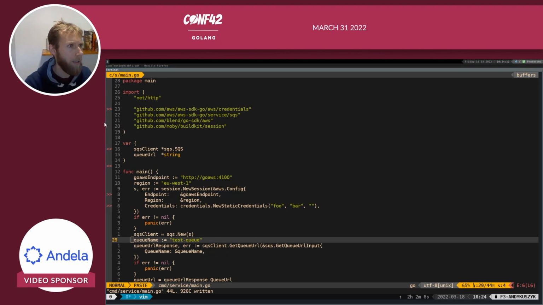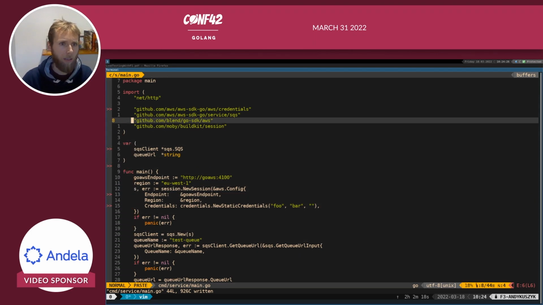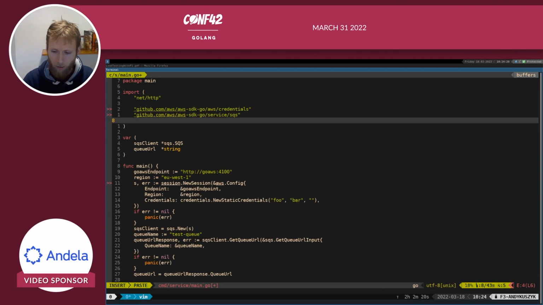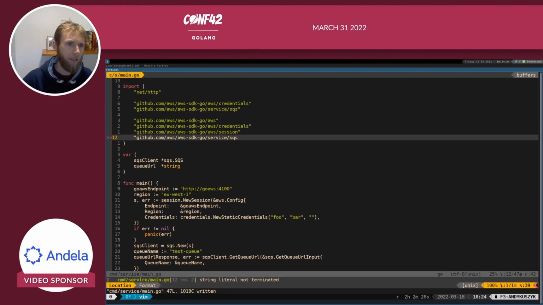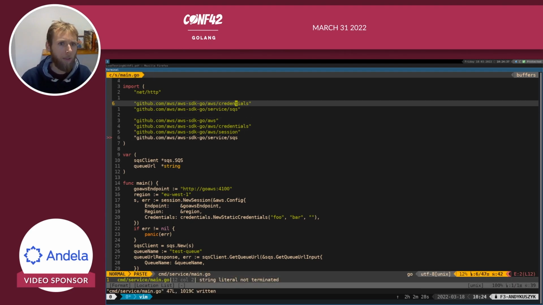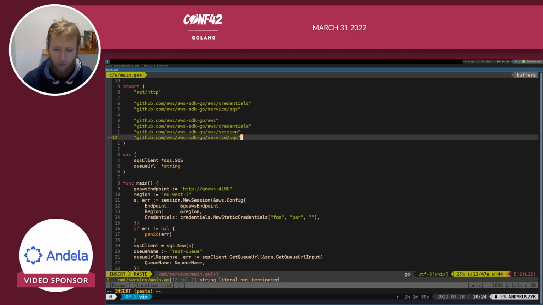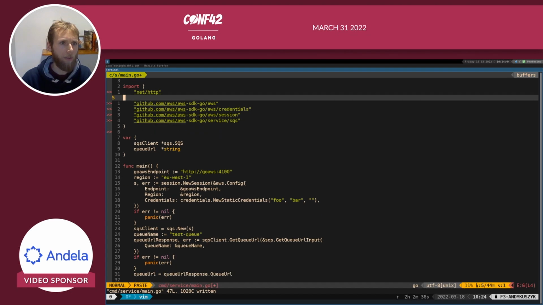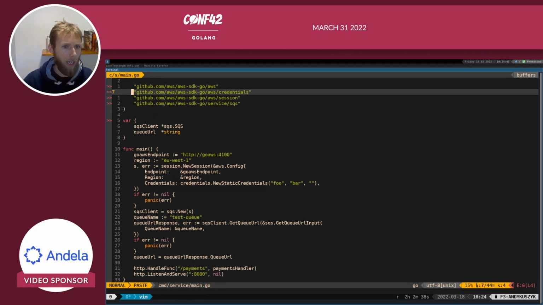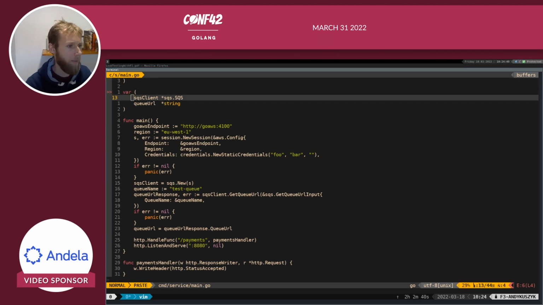Okay, I just need to replace one of these imports. I picked up the wrong imports. Okay. Got some duplicates there. Okay, right. So there we go. We've got an application set up there with an SQS client.